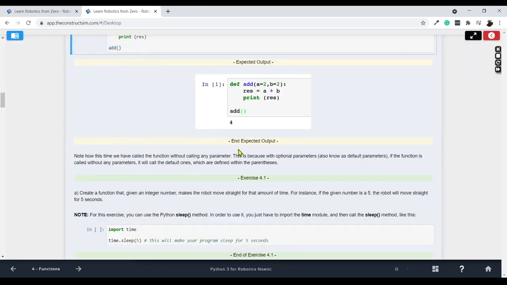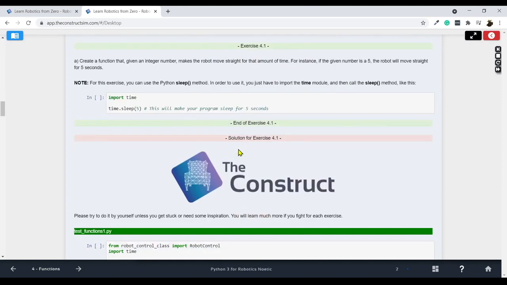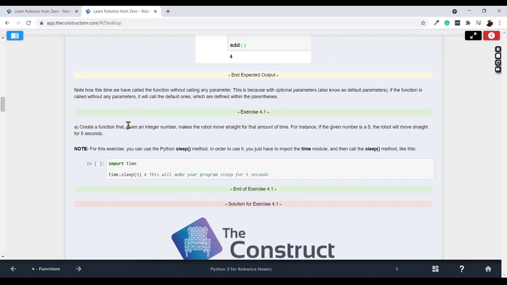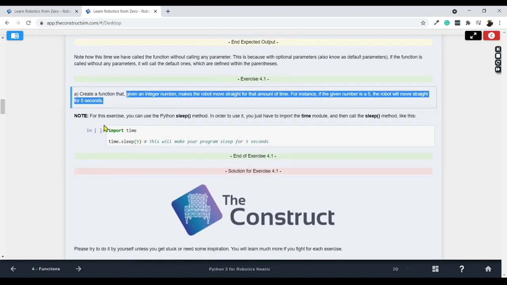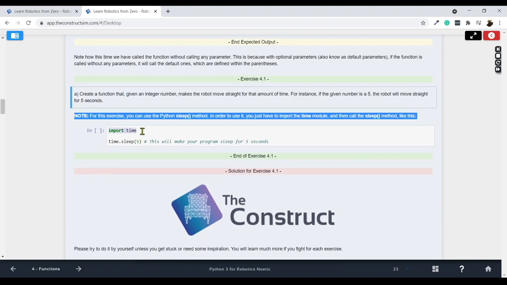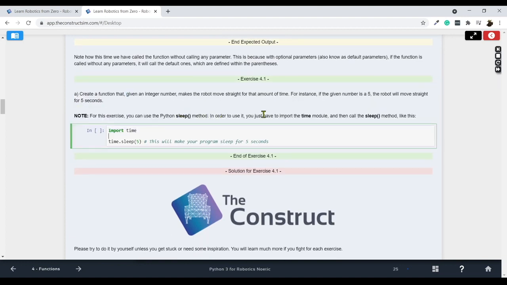Then, let's come back here and do this exercise. Create a function that, given an integer number, makes the robot move straight for that amount of time. For instance, if the given number is 5, the robot will move straight for 5 seconds. Then here we have an extra note for this exercise. You can use the Python sleep method. In order to use it, you just have to import the time module and then call the sleep method like this. Okay, this basically is going to stop the flow of the program for 5 seconds, yeah?